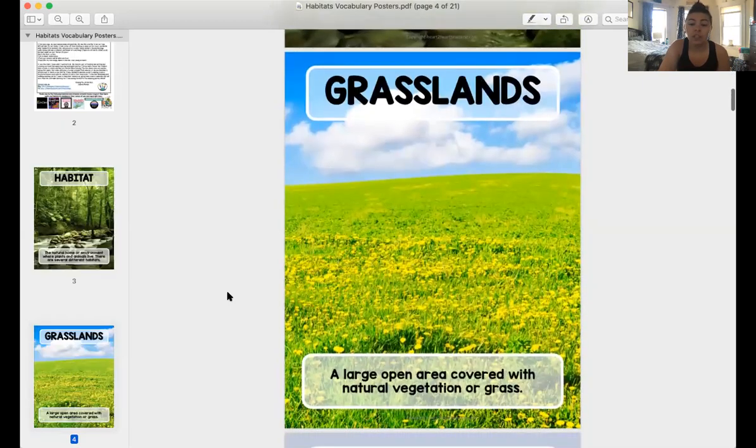So our first one is the grasslands. And the grasslands is a large open area covered with natural vegetation and grass. So here in this one, you can see that there's grass and there's flowers growing. There might be things like that, but it's open. There's not a lot of trees in the grasslands, and there's a lot of grass. Hence why it's called the grasslands. So this is a picture of the grasslands.